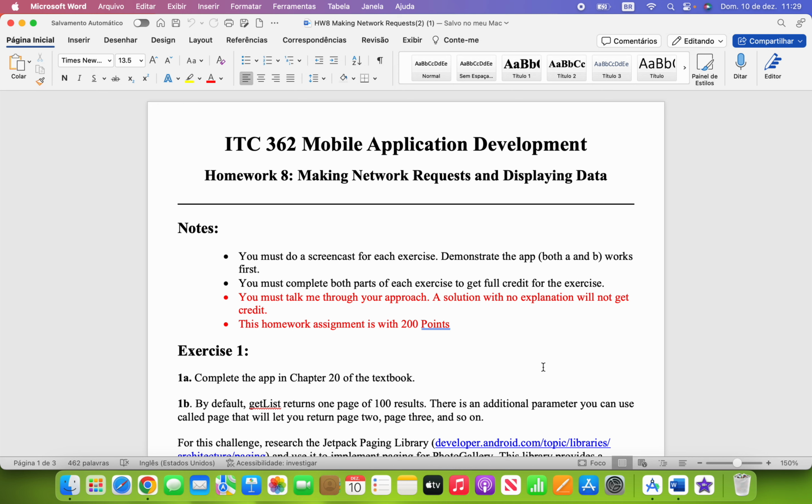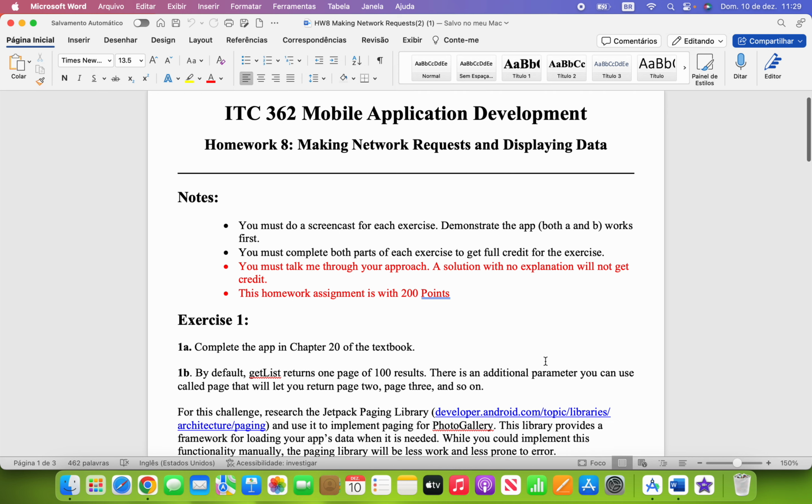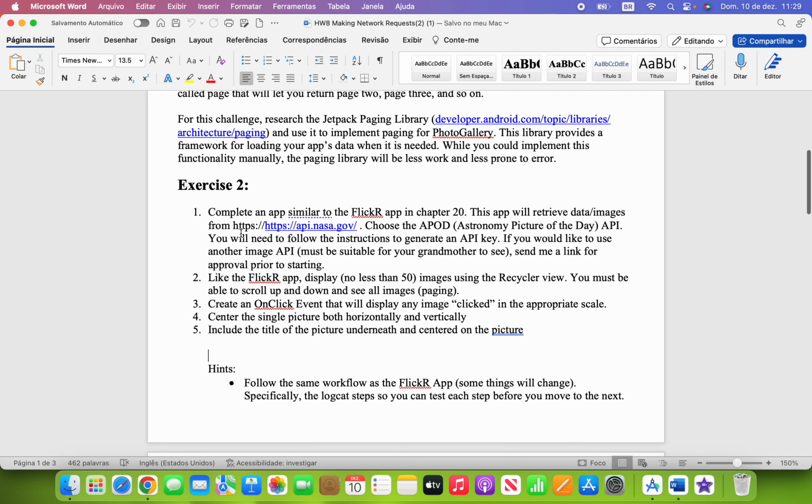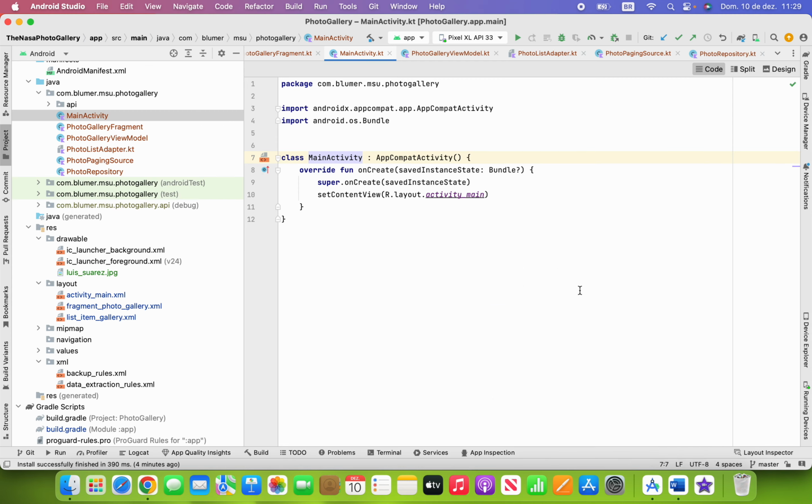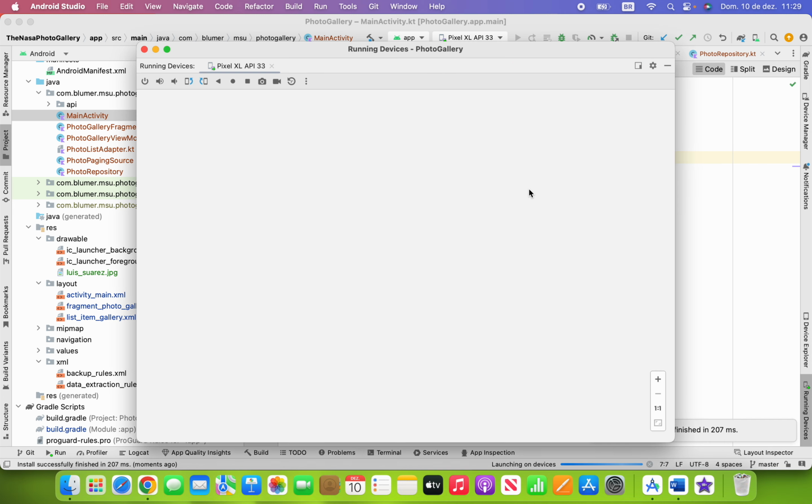So, with that being said, let's go ahead and open Android Studio and jump over to exercise 2. Let's run the application right here.